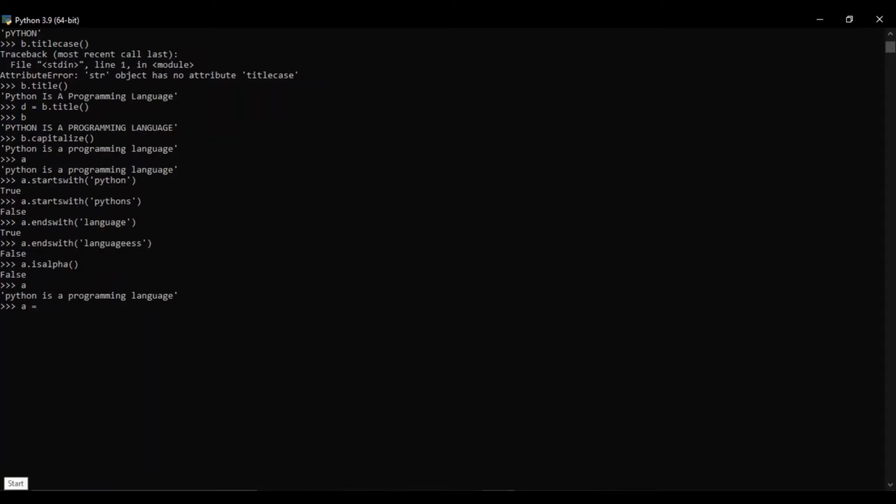So if I give a equal to "Python" alone, now a.isalpha would return true. Only characters A to Z are present. Now a equal to "1Python", and a.isalnum would also return true.